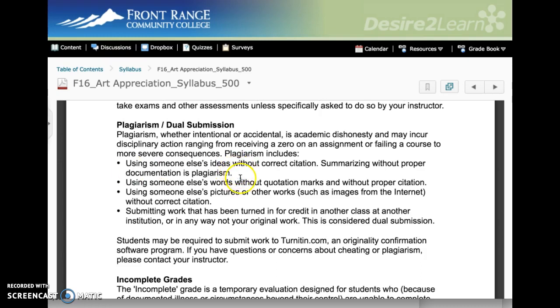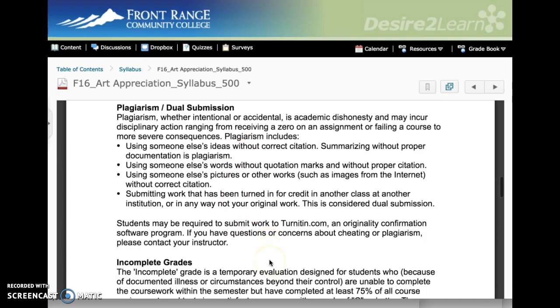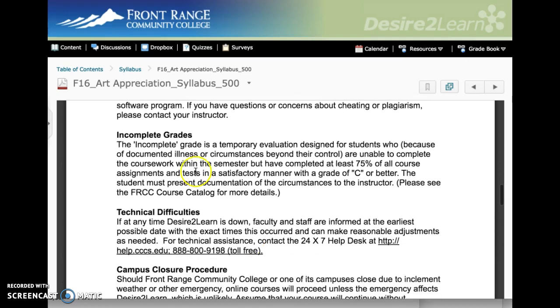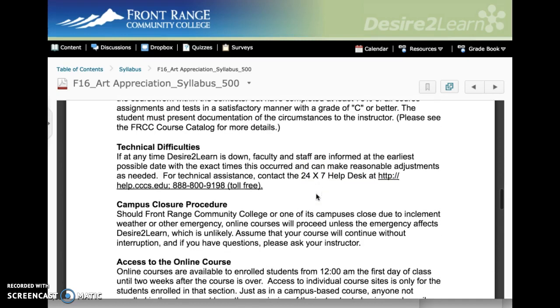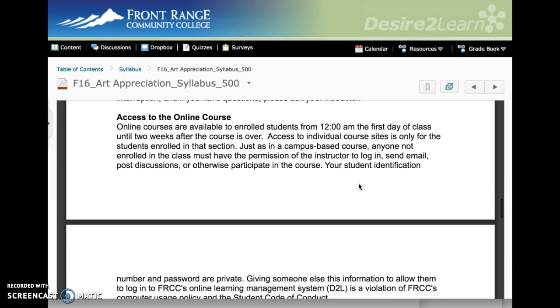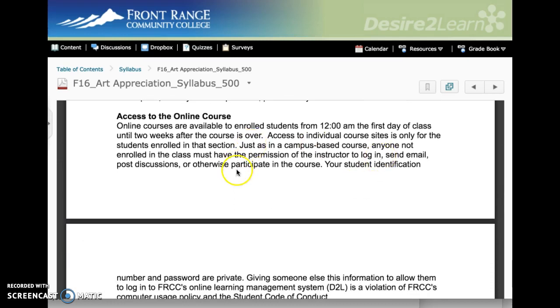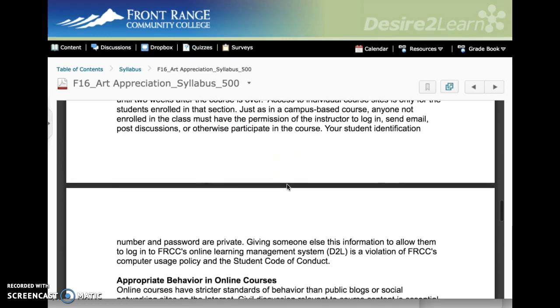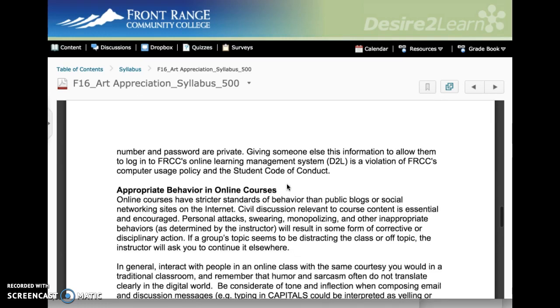Definitely take a look at these characteristics of work that's been plagiarized. Here's some information on incomplete grades. Here's information for the help desk. And here's some information on access to the course.